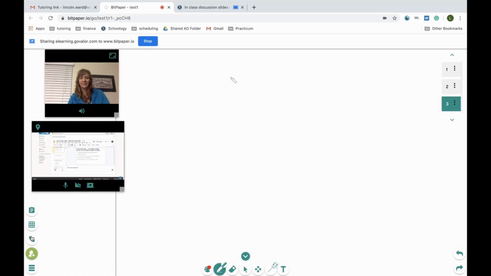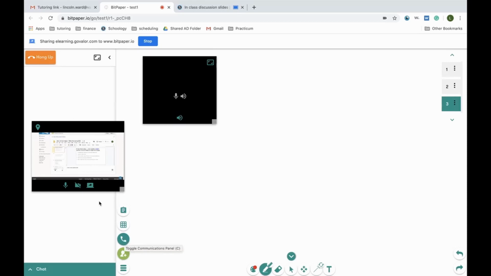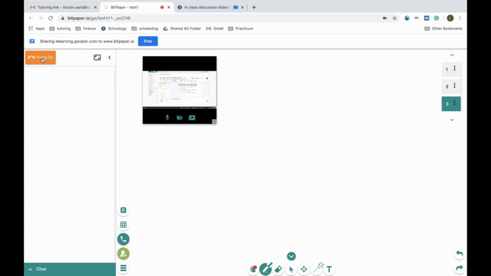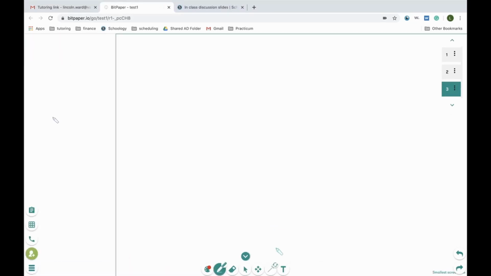Now, let's take a look at the features of this blank area here, the whiteboard. So first, I'm going to end this call. Bye. You can hang up in the phone menu right here. So just click hang up and that ends the call. You can use this whiteboard space while you are talking with your tutor to discuss problems, to mark up documents. You can use it to show each other just anything that you're working on.